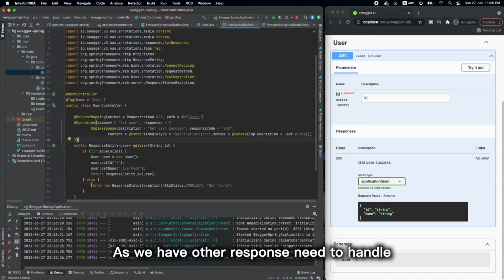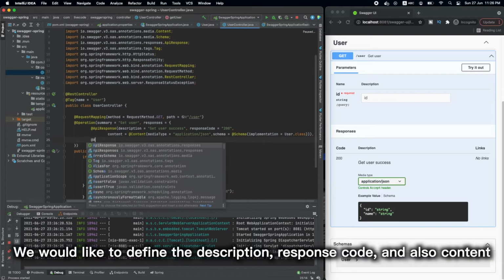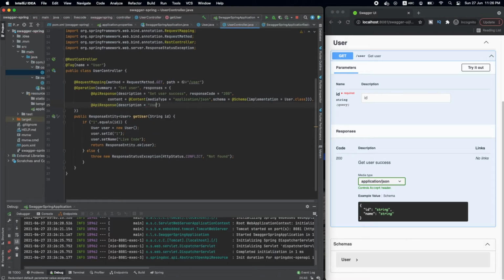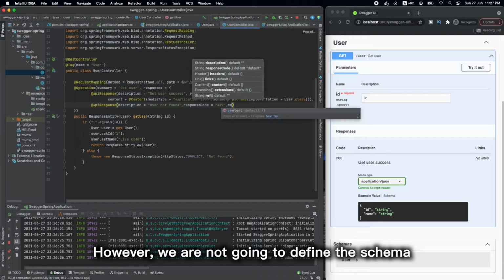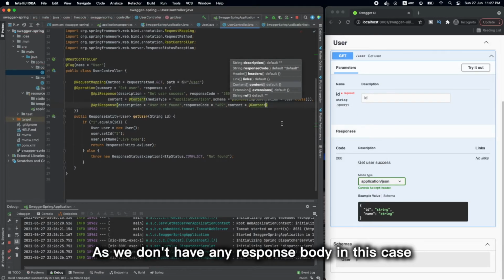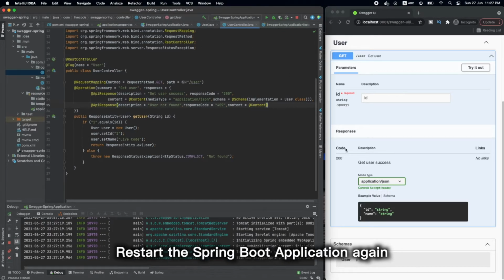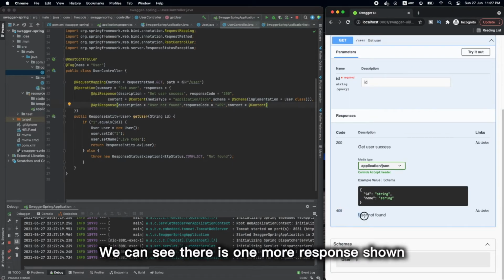As we have other responses to handle, let's add one more API response for this method. We would like to define the description, response code, and also content. However, we are not going to define the schema, as we don't have any response body in this case. Restart the Spring Boot application again. Refresh the browser. We can see there is one more response shown.